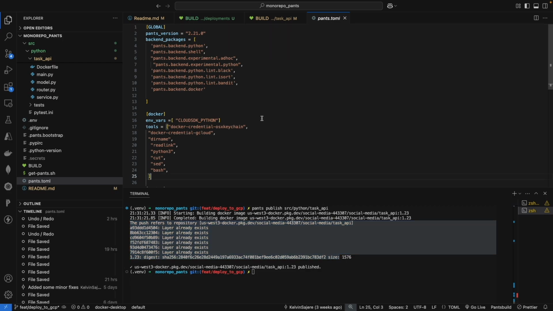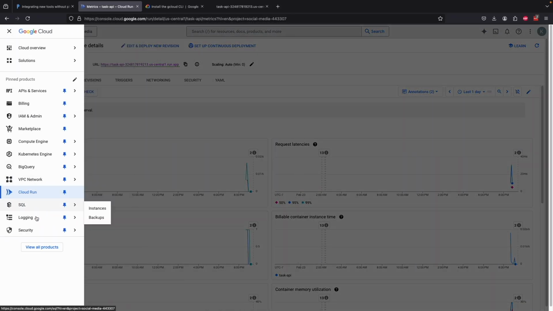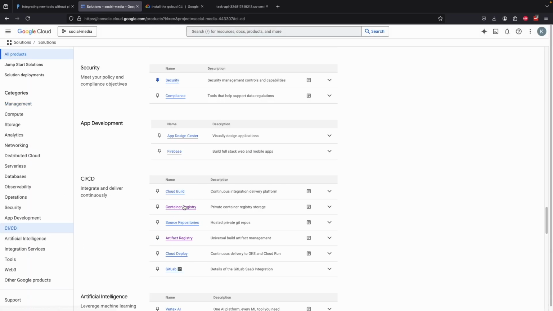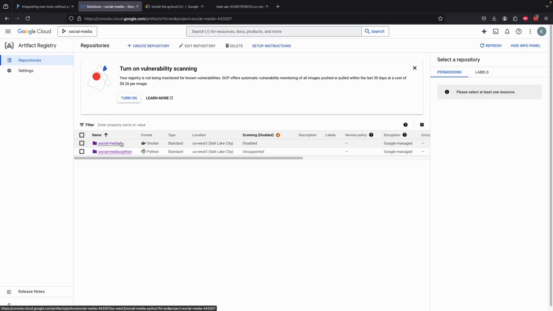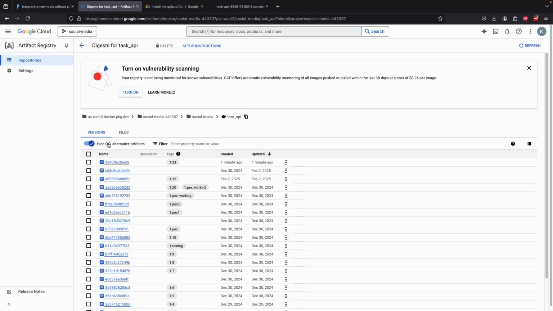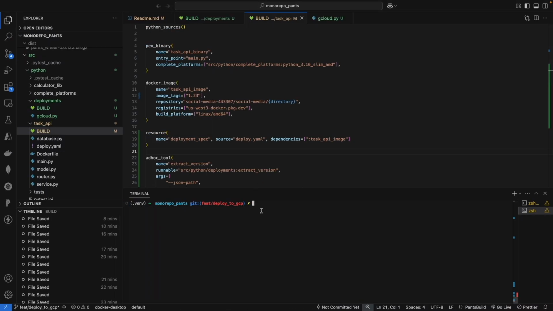And if we go to Google Cloud, and we go to view all products, go to CI/CD, go to our container registry, we'll see the new one that was pushed 1 minute ago, 1.2.3, right? So let's go back to our VS Code. So let's run this now.